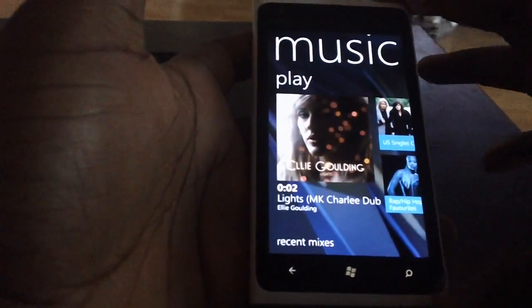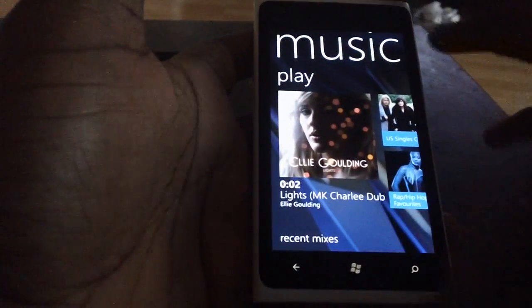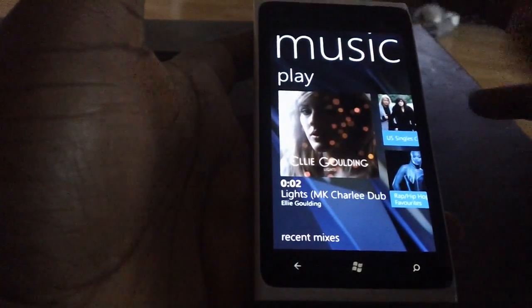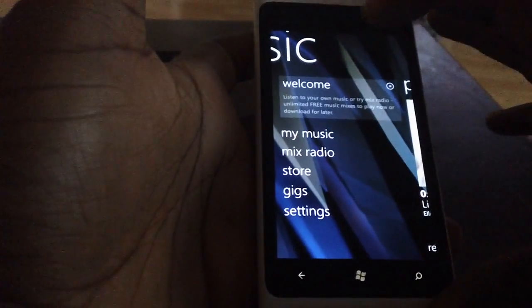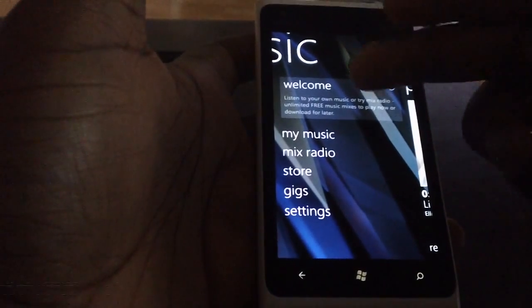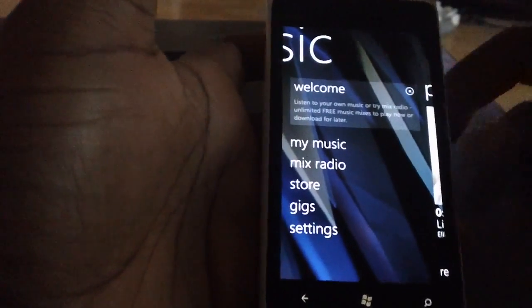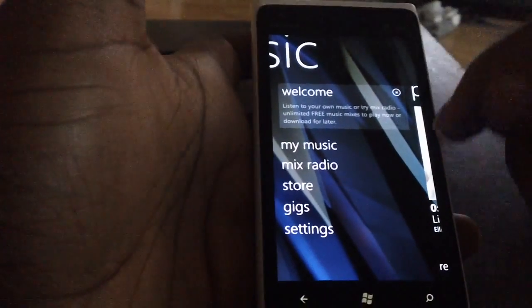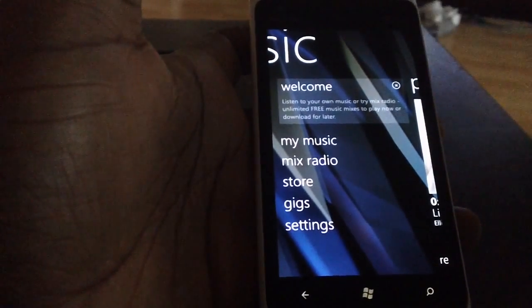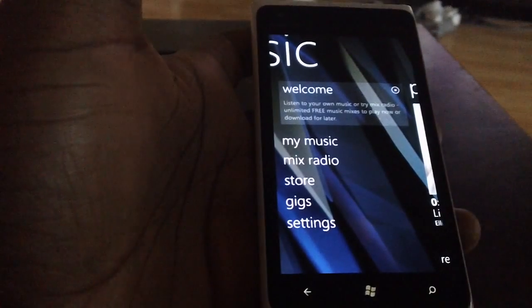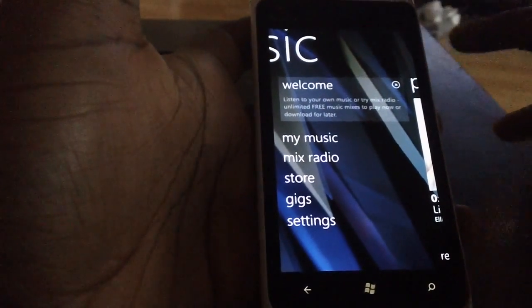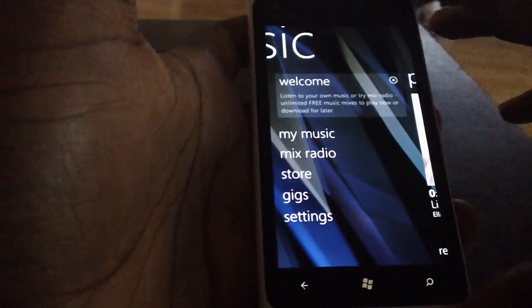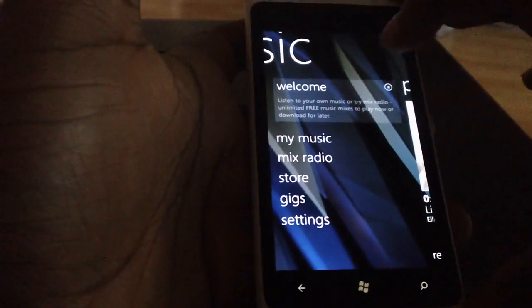So I get it to load up. It is exclusive to Lumia phones. Here you see your recent activities on the application. Ideally, this should be your start screen when you launch the app. You're presented with a nice welcome screen that gives you a short description of what the application does. You can listen to music locally stored on your phone, or you can listen to Mix Radio, which is online streaming, unlimited free music, pretty much like Pandora, Last.fm, and the rest of it.